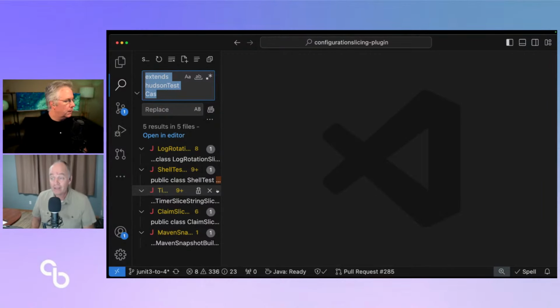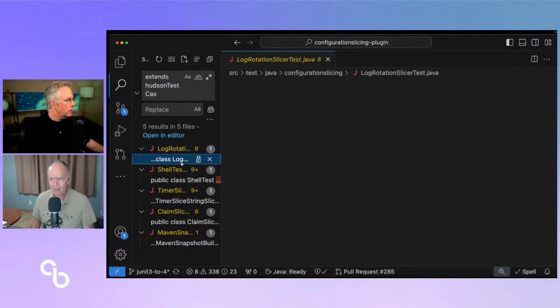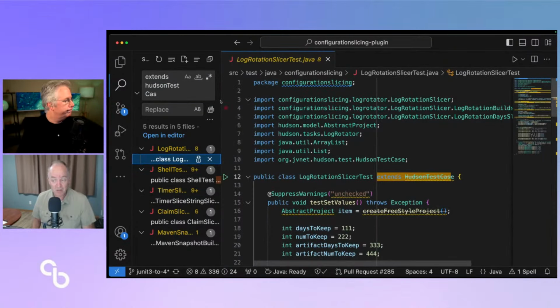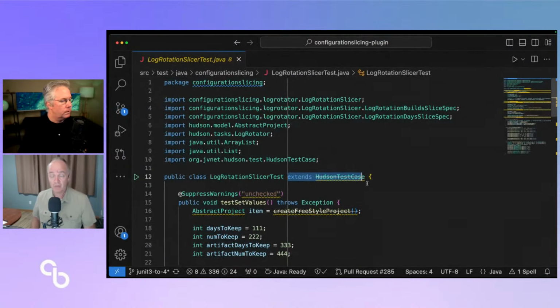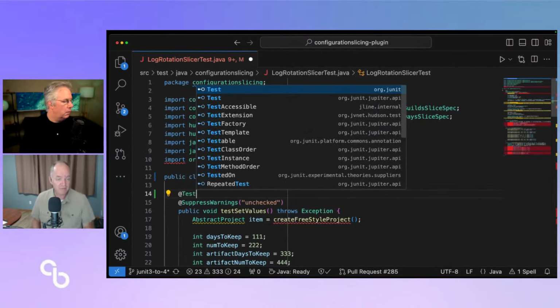Yeah. So, okay, the one that had an interesting thing for me was log rotation slicer test. Okay. That's the one. It may just be that I don't understand Java real well. So we shouldn't be shocked if we discover that, hey, didn't get it. But log rotation slicer test. So do the usual things: remove Hudson test case, do the @test annotations, and add the assert imports.